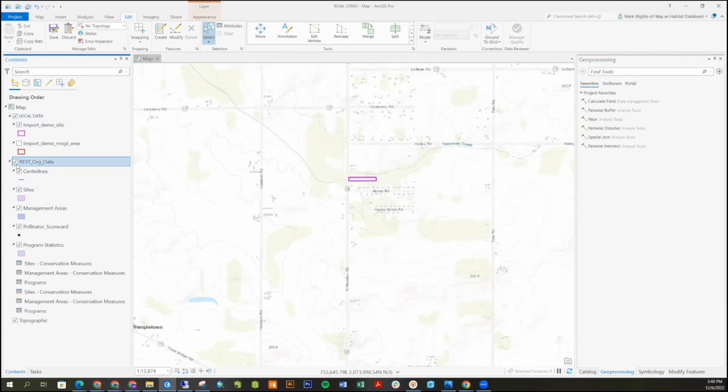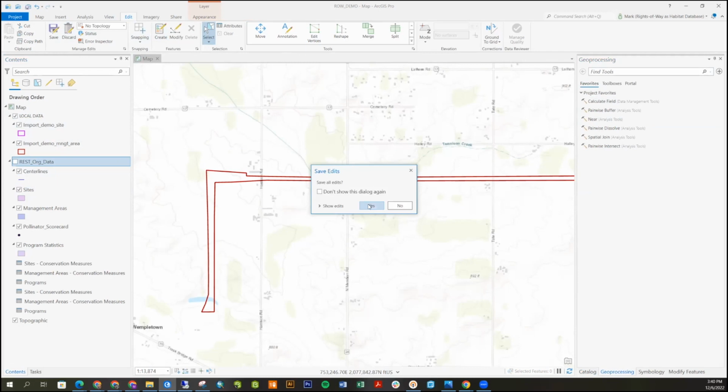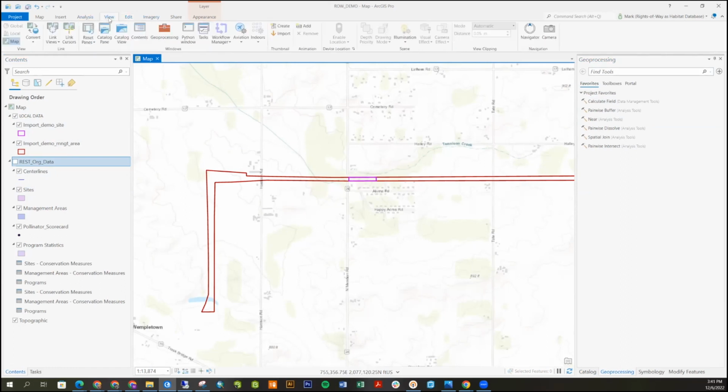But we still have our local copy. Now what I want you to do is go to geoprocessing. You may have a tab on the right here. If it's not showing up, if you don't see the geoprocessing pane, you can come up here to view and click on geoprocessing and that will open it as well.